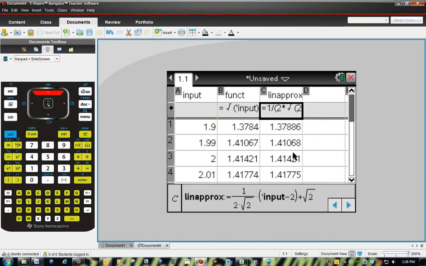So that's going to be, this part right here is f prime of c, or f prime evaluated at 2. This is basically x minus 2, and this is the original function evaluated at 2. Yeah, so that's f prime of 2, that's 2, and that's f of 2. Good on that one?